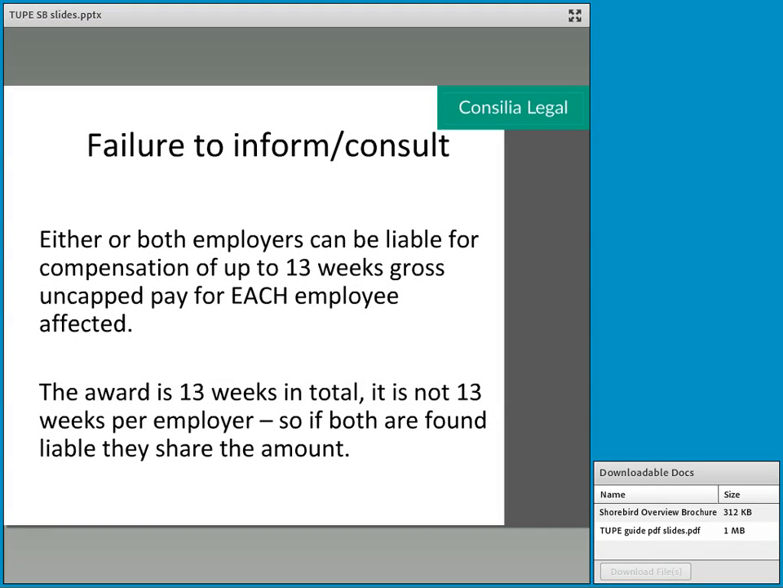So there's no limit on the amount of a week's pay. The award is 13 weeks in total, so it's total for each employee. So it's not 13 weeks per employer. So if it's a split liability, then it's split between the parties. So there are sanctions there if you don't follow through with the obligation to inform, and then if it arises, the obligation to consult.